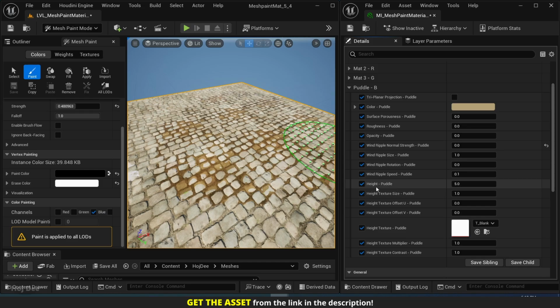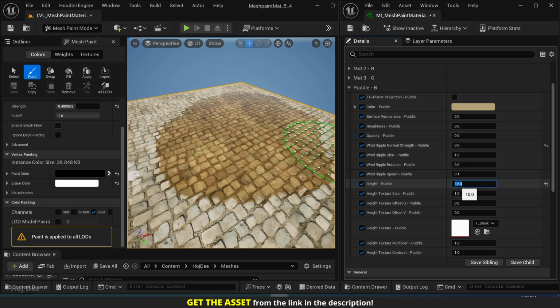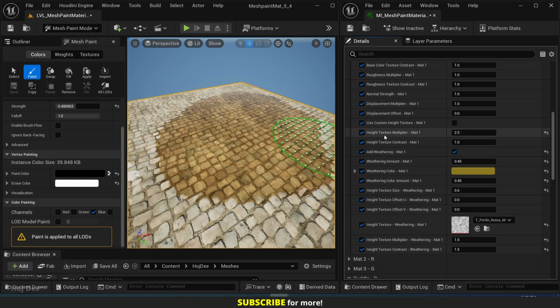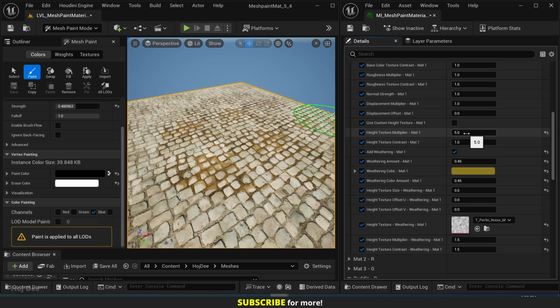By default, the height of the puddle is set to 5. 5 is the mid value. The height can vary between 0 and 10. So for example, if I set it to 10, we can see that it covers almost everything. And I say almost because if we've overridden the height and displacement of the cobblestone material, the puddle might not cover it. For example, let's go under material 1 and increase the height texture multiplier to something higher like 5. Now we can see that the puddle is not covering the cobblestone.